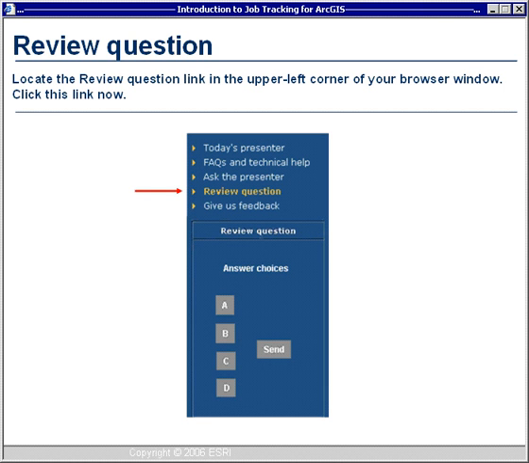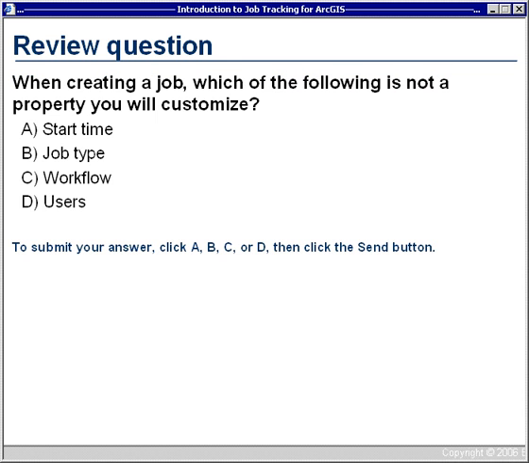Okay, before we go to the question and answer session, we're going to ask you a review question. You'll need to locate the review question link to participate in answering. Your question is, when creating a job, which of the following is not a property you will customize? The start time, the job type, the workflow, or the users? To submit your answer, go ahead and click A, B, C, or D, then click the Send button.